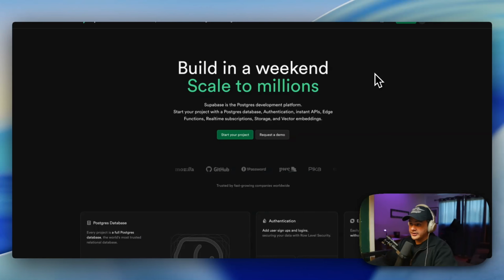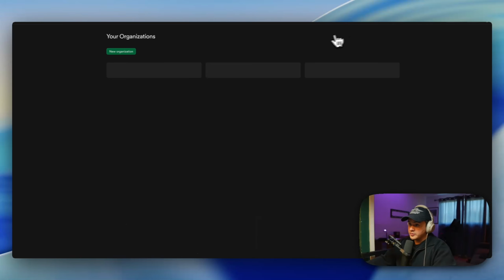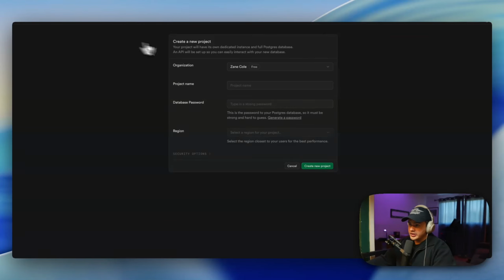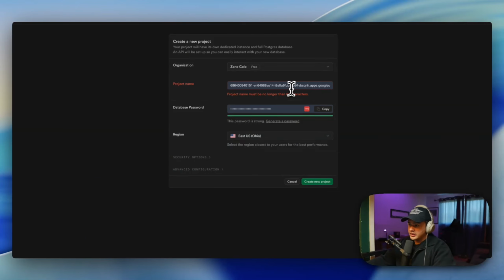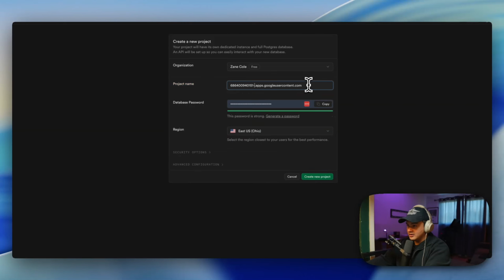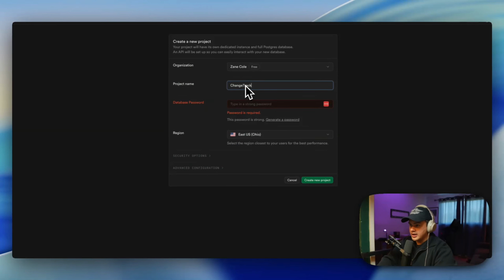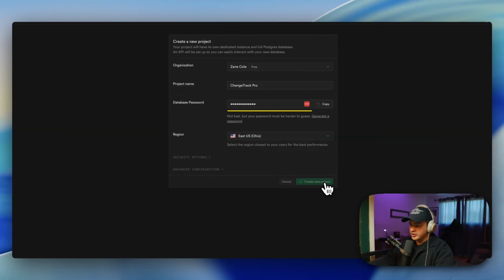So here we are at Supabase, and we are going to set up a database for our project now. Go ahead and sign up for a Supabase account. It's free to start, but once you do that, we're going to go to Dashboard. I will click into my organization here, and then click New Project. Project name, I don't know why this is autofilling. Hopefully that is not sensitive information that LastPass is autofilling here. Okay, and then I will just put in Change Track Pro, and create new project.